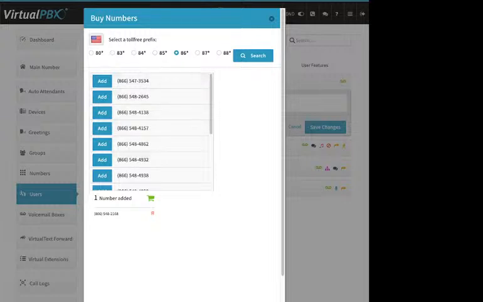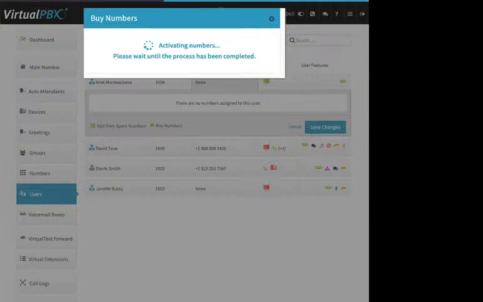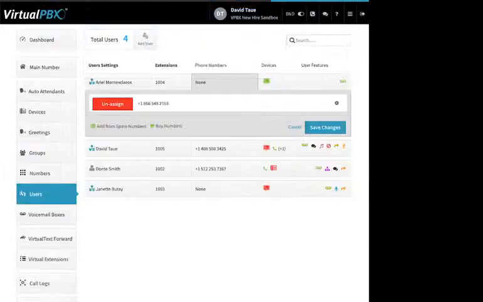Now, at this point, you haven't reserved the number, right? Once you scroll down here and click on buy numbers, that's when you're actually adding it to the account. Right now, the system's verifying that the number is truly available, and now it's adding it to this user on the account. Now, I still have to click Save Changes if I want it to stay here.